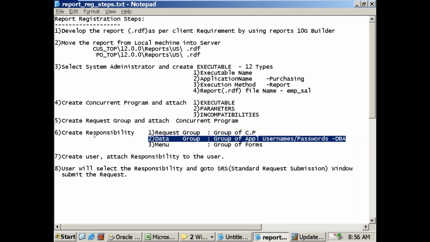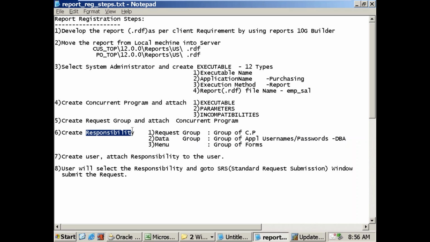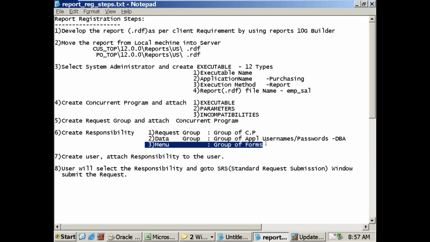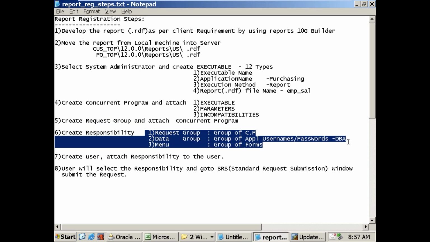So now we are going to create a responsibility which has a request group, data group and menu. But right now we have only one. What is that? Only the request group we are creating. For the time being, we will use the existing data group and existing menu. Later we'll see how to work with the menus. It's simple while working with the forms. Okay. Now we will go for attaching the request group as well as the data group.